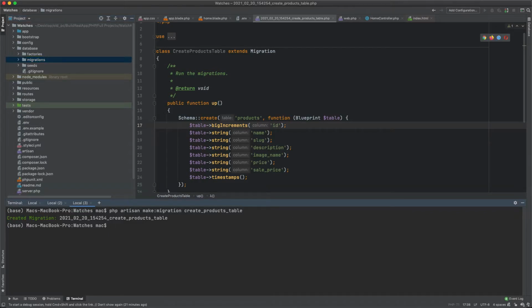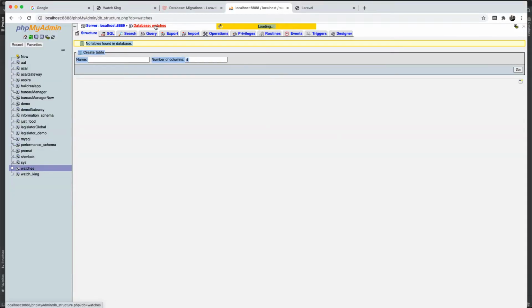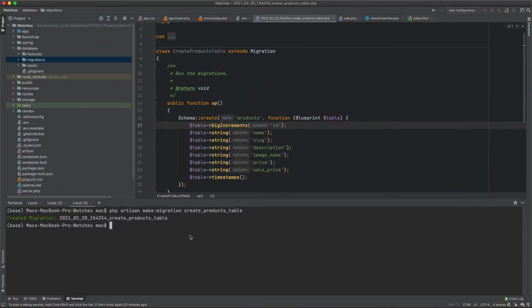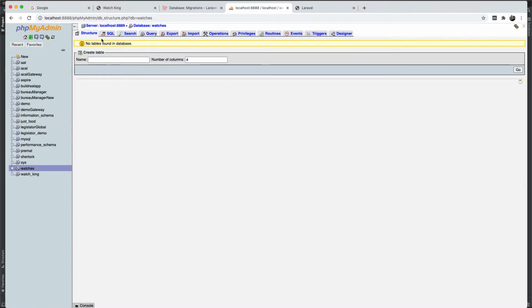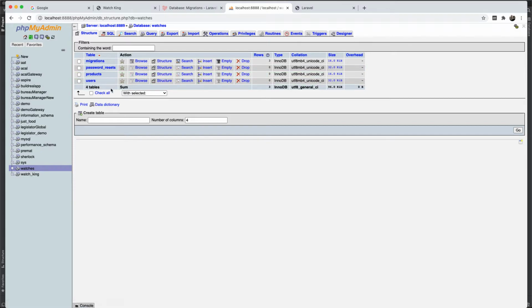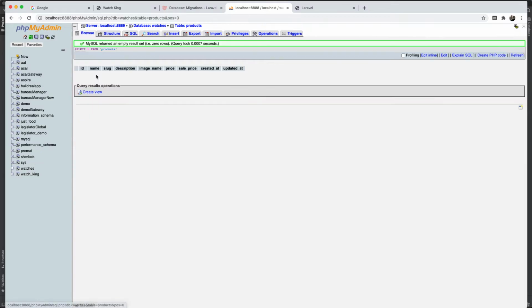I need you to keep your eyes here on the table. We have nothing here, right? See, when I run php artisan migrate, see what happened now. Created successfully. If I go back here, sure enough, I can see all the tables now, including our friend.